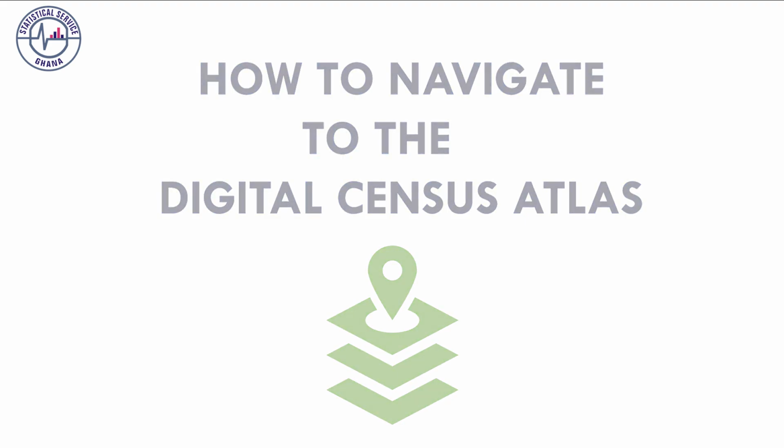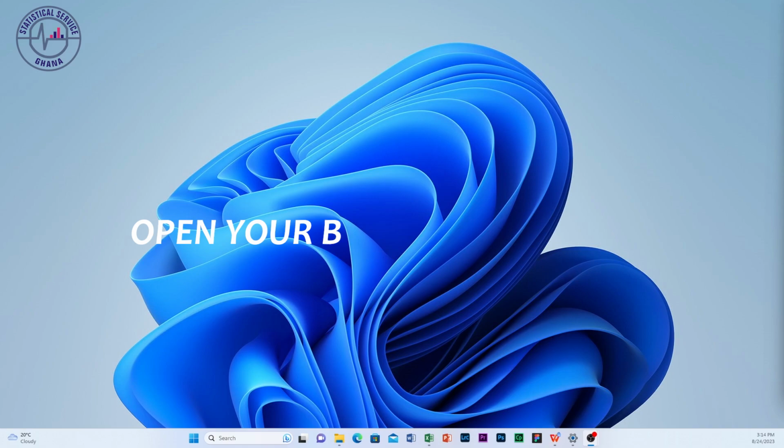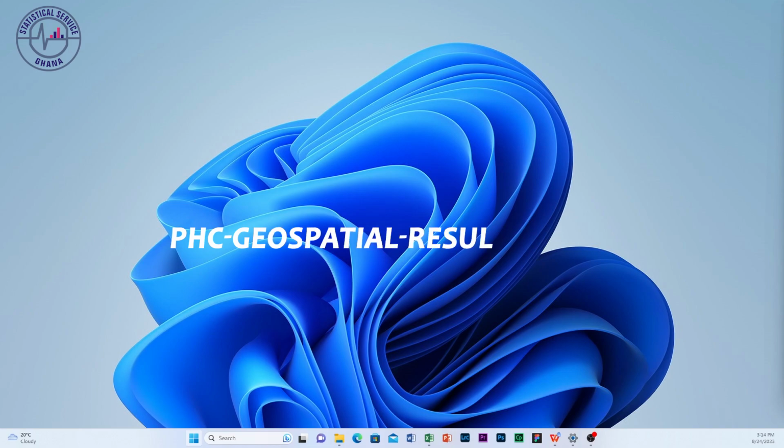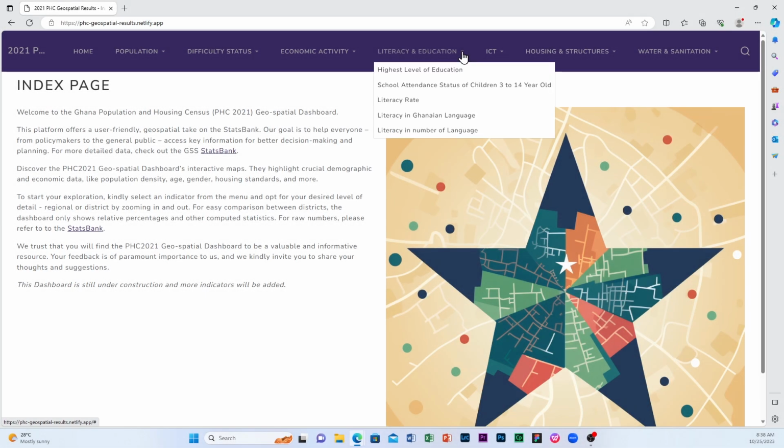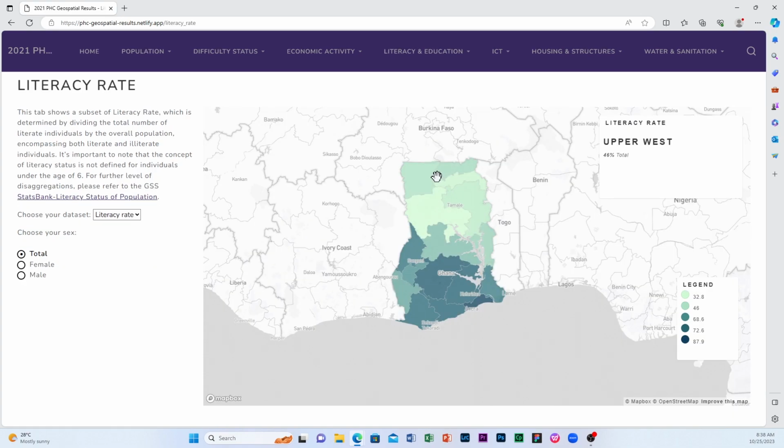So to access data, you open your browser and then you type phcgeospatialresult.netlify.app. So if I click on literacy rate, it opens up this interface, and this shows statistics for literacy rate for all regions in Ghana as you hover around the map. So you are able to know the literacy rate for each region.